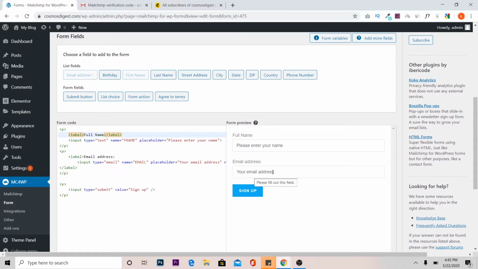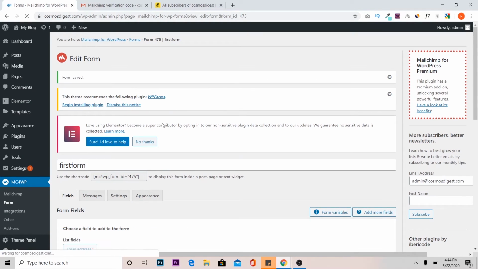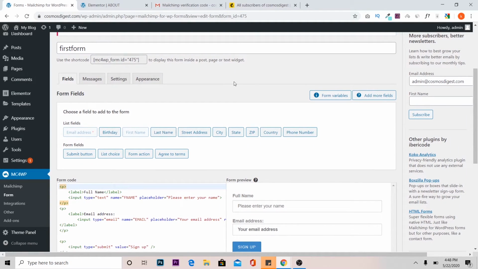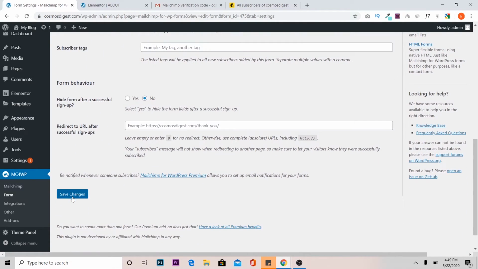It looks better now. So if you want any other information like street address and phone numbers and anything, you can do that just by clicking the button above. And go down and click on Save Changes, and your form is ready. Now what we have to do is go to Settings. So in here I want this use double opt-in as no, and Save Changes.